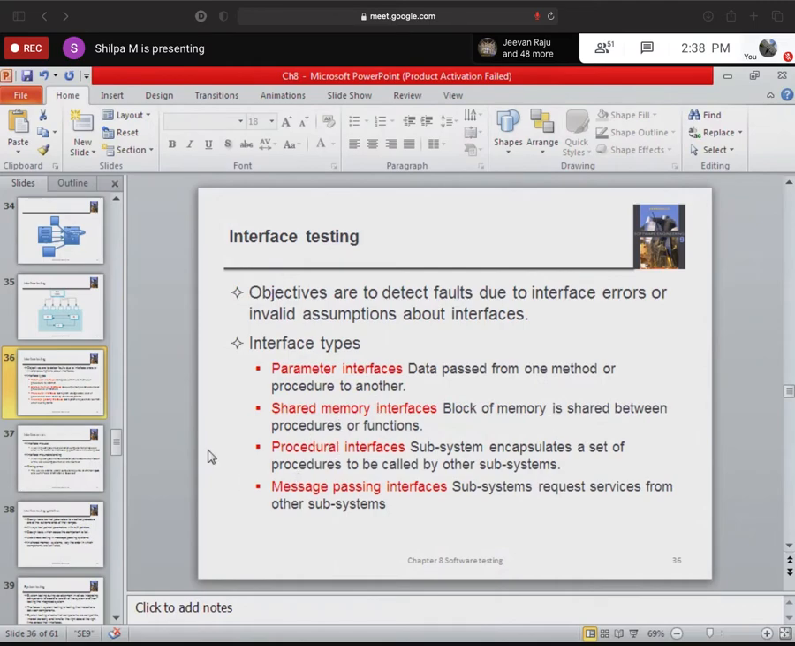Then we do procedural interfaces, where a subsystem encapsulates a set of procedures to be called by other subsystems. There can be multiple levels. Here I have three components, and within each component I can have multiple subcomponents which are calling each other. Fine.